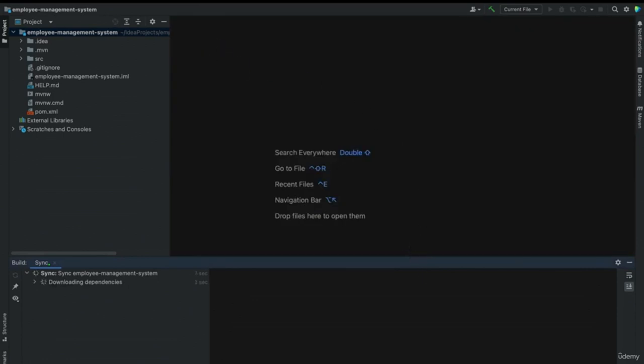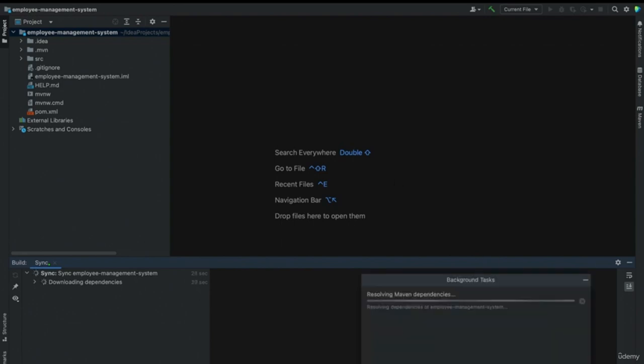Here you can see downloading shared indexes for Maven library and Spring Boot 2.7.3. So basically the Spring Boot version that we are using in this project is 2.7.3, and it is downloading all the dependencies. Here you can see it is resolving Maven dependencies. Meanwhile, let's discuss what we want to achieve next.